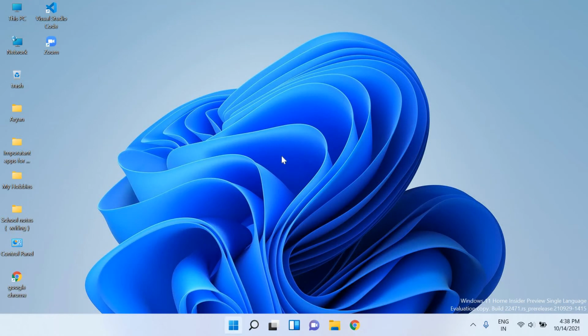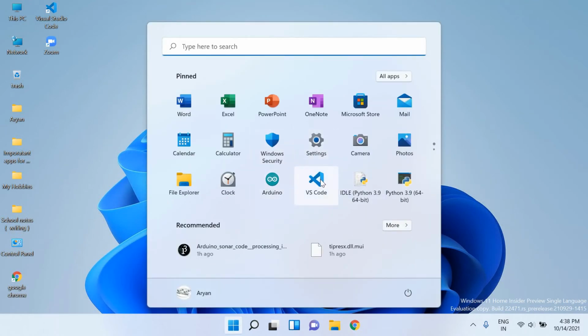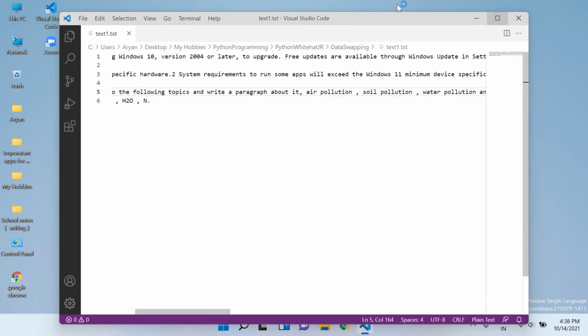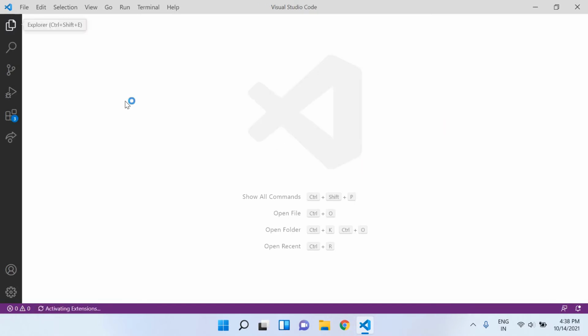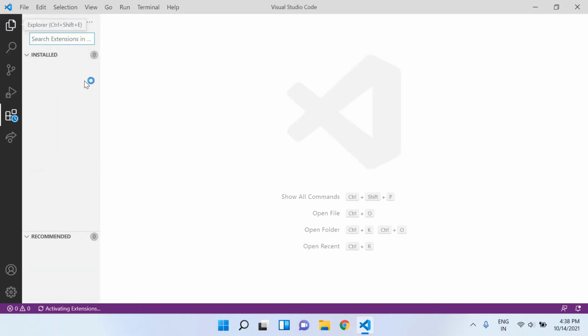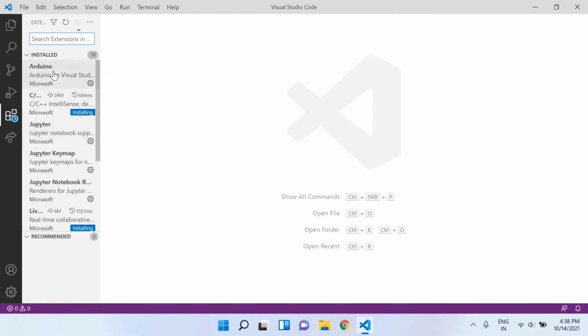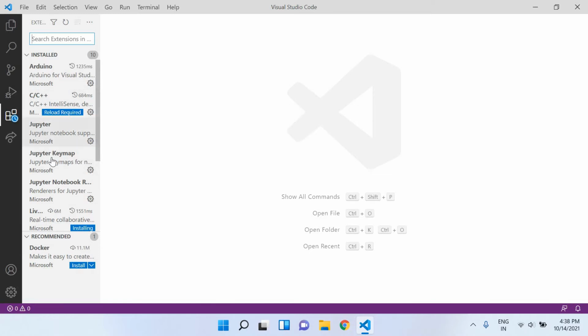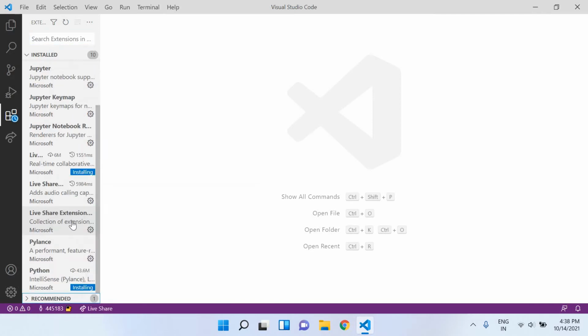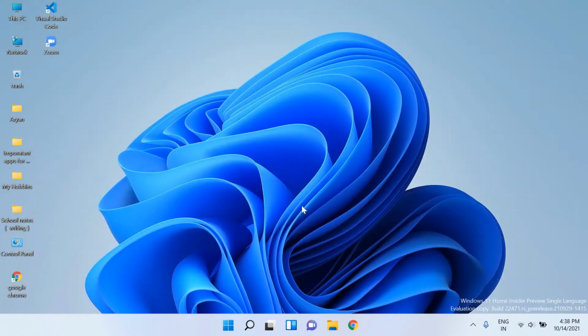There are two options. I already have Visual Studio Code because I keep on using it for many of my projects as well. So here I'll close this. This is Visual Studio Code, as you can see, and I have downloaded some extensions as well. One is for Arduino, C or C++, Jupyter. I don't require the Jupyter Keymap, however, I keep on using those. I have also downloaded Pylance and Python as well. These two are for using Python.